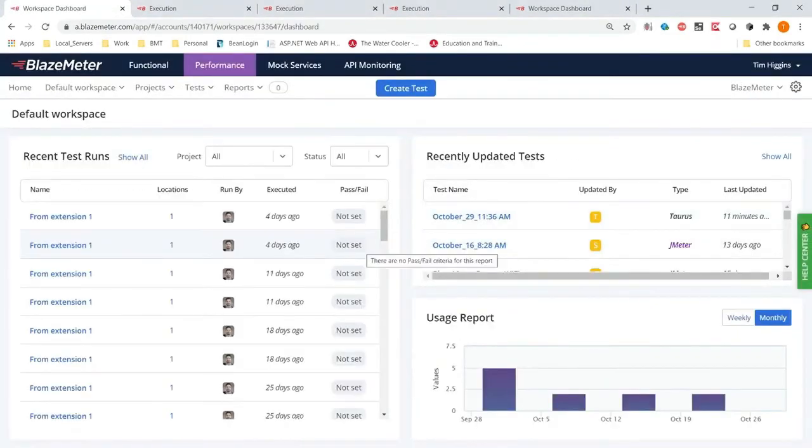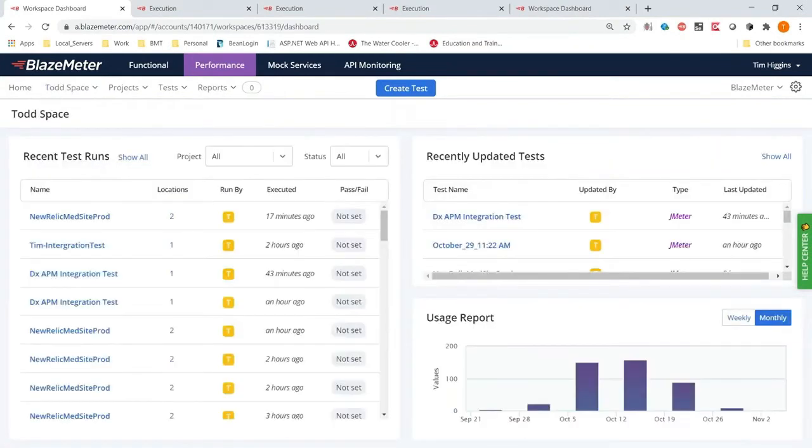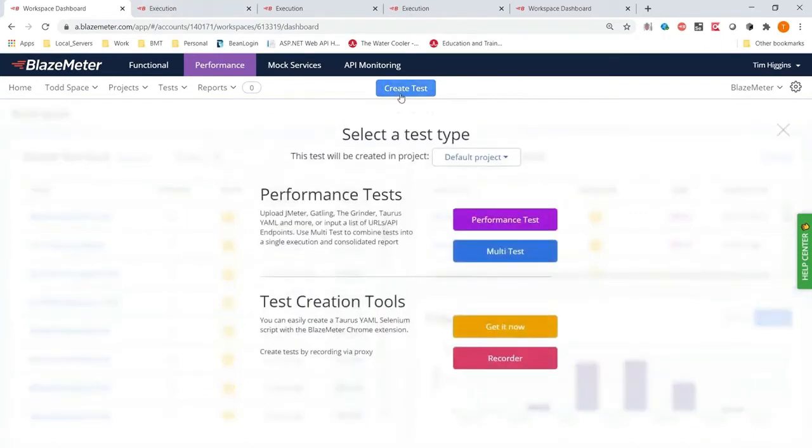this is a lot of information here. I'm gonna use my buddy Todd's workspace, he's on the call. But we could do a demo on probably just this by itself, right? But what you wanna do is this pretty blue button called create test, which is, of course, common sense, click it. Now, Blazemeter works off scripts. And if you don't have scripts, it actually provides two tools for you. One of them is a recorder, one of them is actually the Chrome extension.